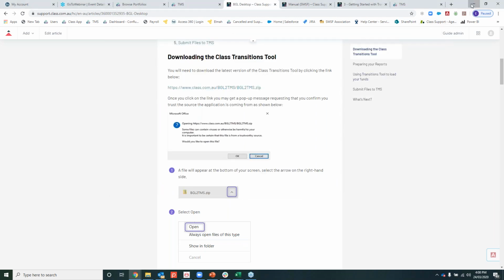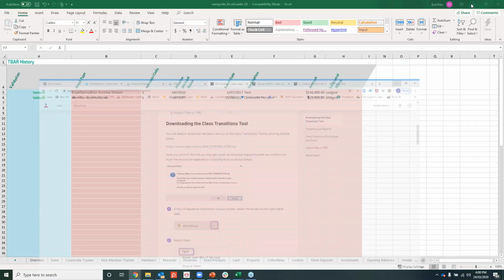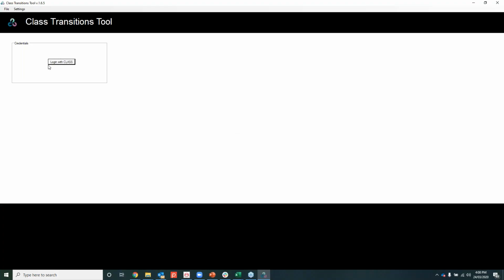So I'm just going to go and open up the class transitions tool. You can see I've saved it on my desktop. And it's going to come in and ask me to log in with class. So again, it's single sign-on. I'm going to click on the login with class button here, and that will authenticate me and log me into the class transitions tool. So there it is, letting us know that I've been successfully authenticated.